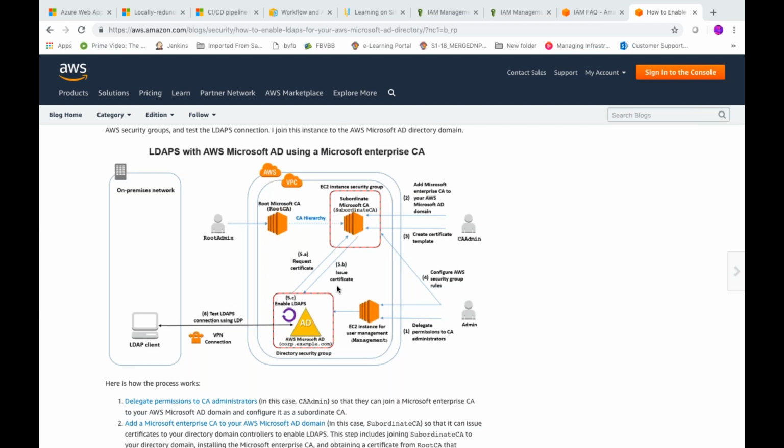Sorry, what is that Microsoft CA? It's a certification identity. What exactly is that? I don't know what that Microsoft CA is. I think the diagram is a big Greek and Latin for me.